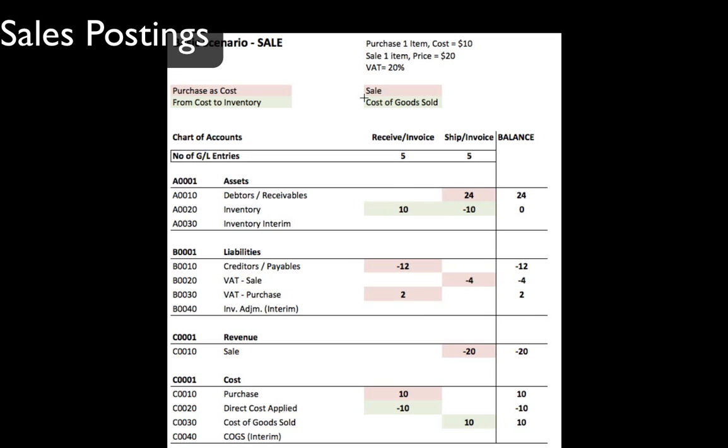So the other part of these 5 GL entries can be called cost of goods sold. And when you sell something, it's not all good because your inventory is also reduced. So although you have made $20, you have also incurred a reduction in your inventory. So you have lost some value achieving this sale of $20.